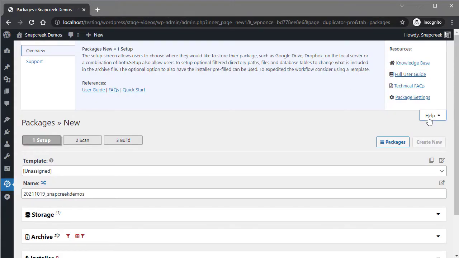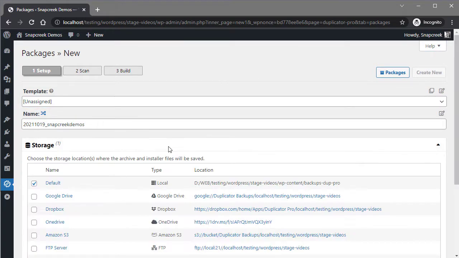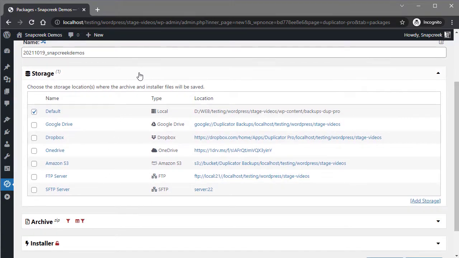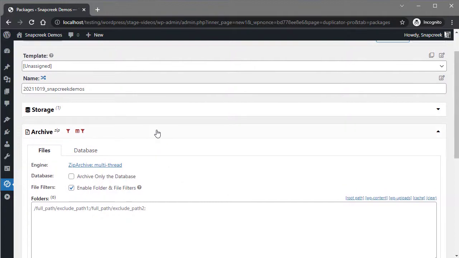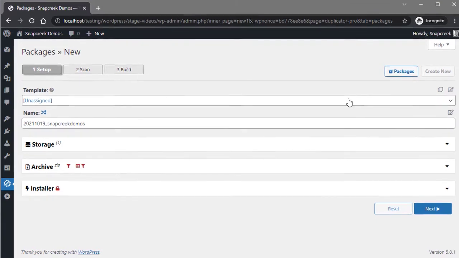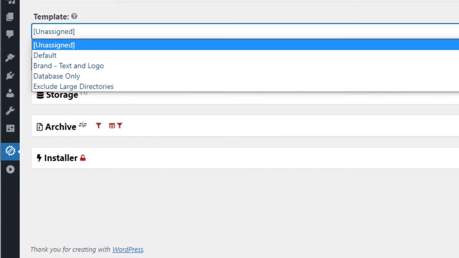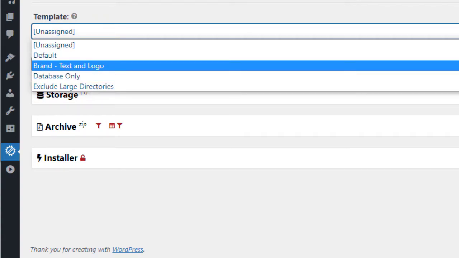So let's get started with the first input here, which is called the template. Now, a template is very close to what we consider a profile. What that means is that all the settings that you see on this particular screen can be stored in a template, and the template basically allows you to enter these inputs very quickly. So let's jump into a quick example. Right now I have 3 basic templates that I've already set up. One is called brand, text, and logo.